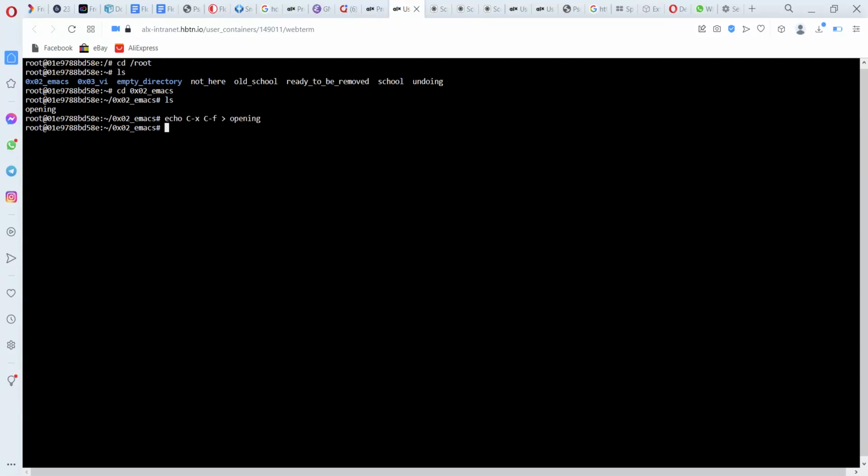Now, how do you open these files? You use what we call this statement here, echo. This syntax here helps you to open a file. So the next thing you now type is opening.